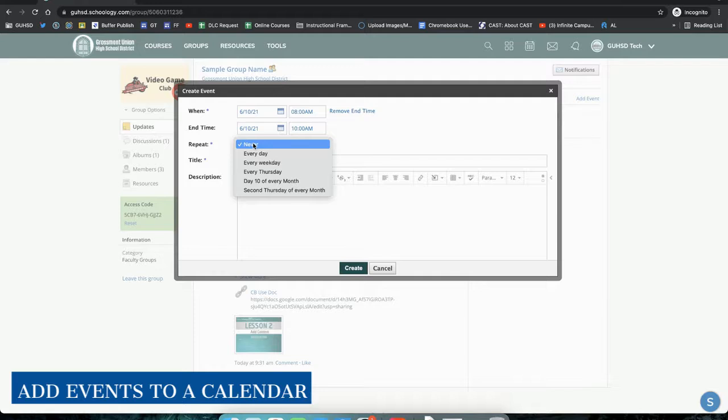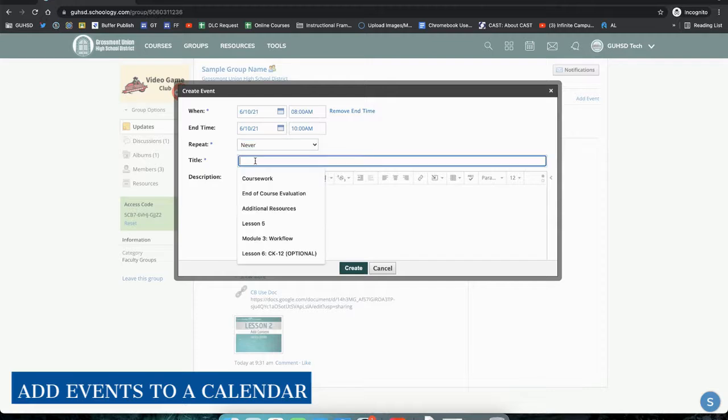So if this is a repeating event, you have a little bit of customizing that you can do: every day, weekday, every Thursday. Now it says every Thursday because I'm accessing this on Thursday. So Schoology is saying, hey, he's on a Thursday, maybe he wants to repeat it on a Thursday. Or day 10 of every month. Or second Thursday of every month. You can tell that my date up here says Thursday, June 10th. So Schoology is interpreting these bottom functions as a result of the date that I am creating this event. Let's just say it doesn't repeat. Let's say it never repeats. It's a one-time event.